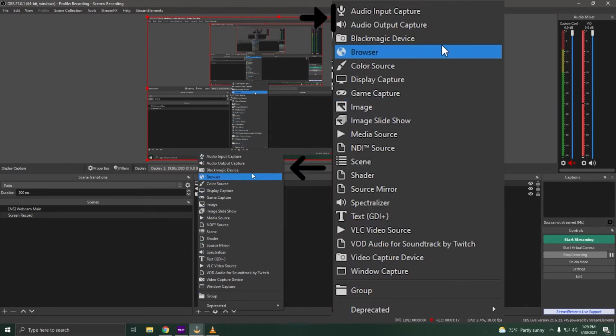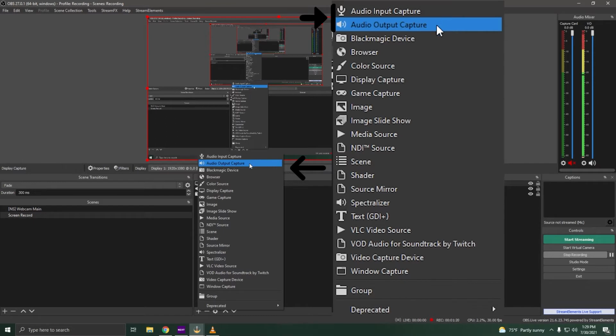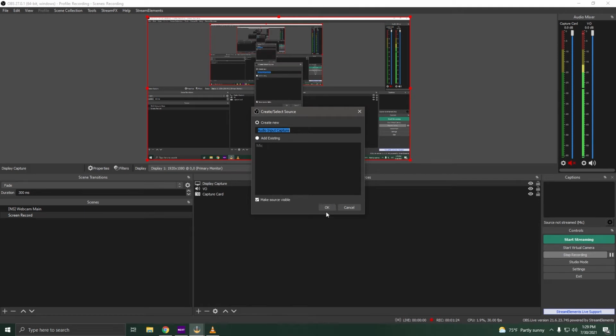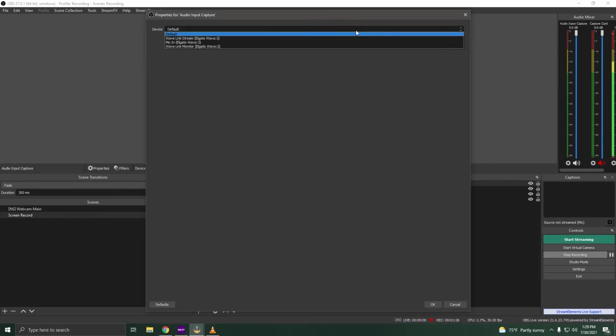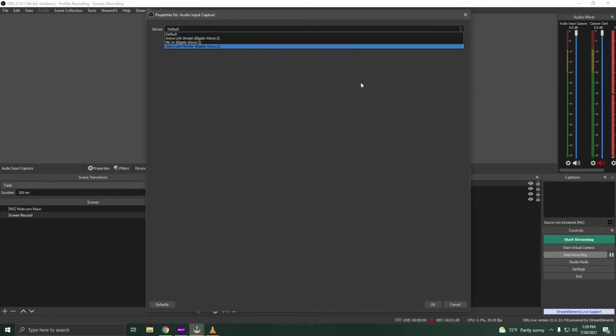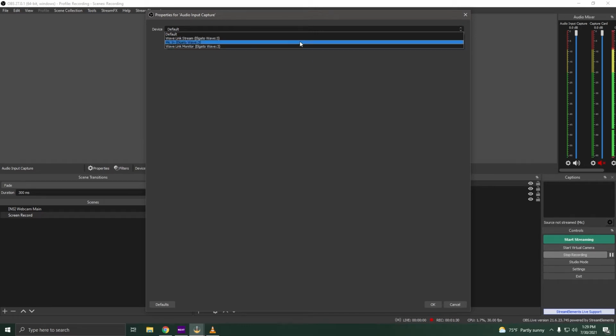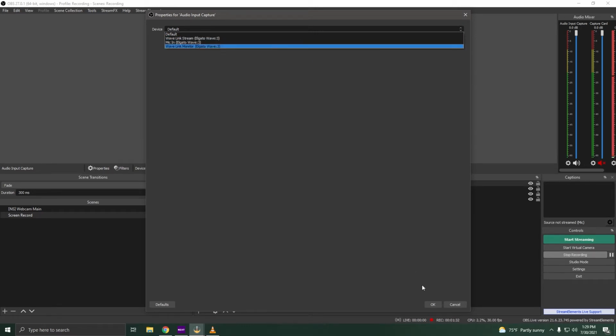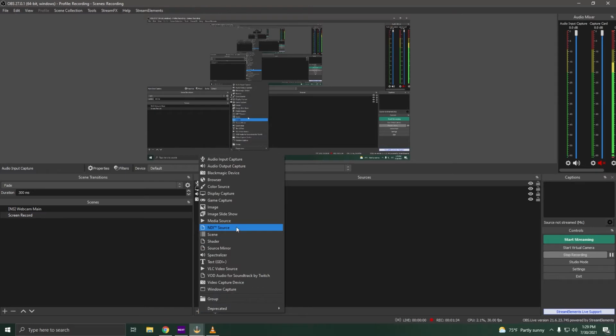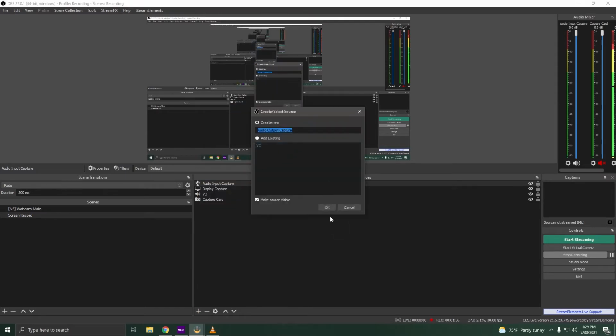Audio input and output capture allows you to add audio devices to specific scenes that you don't want to be globally available. Sometimes you want specific things added only within certain scenes, such as adding music to a Be Right Back scene, or adding only your microphone to certain scenes.